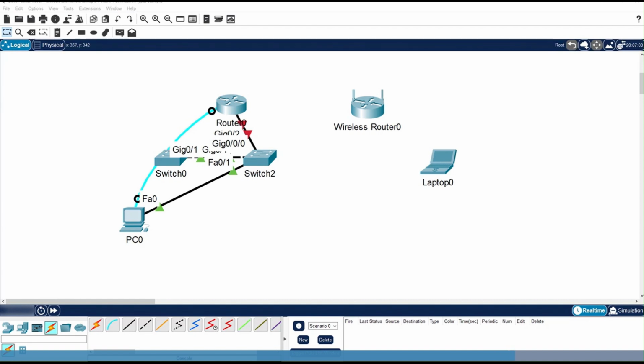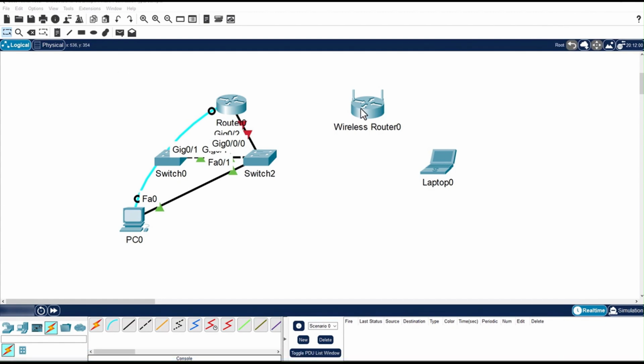The final connection type I'd like to cover is wireless. You'll notice you won't see it under connections because the wireless connections are managed from the devices themselves. So here I have a home wireless router. The wireless is on by default.